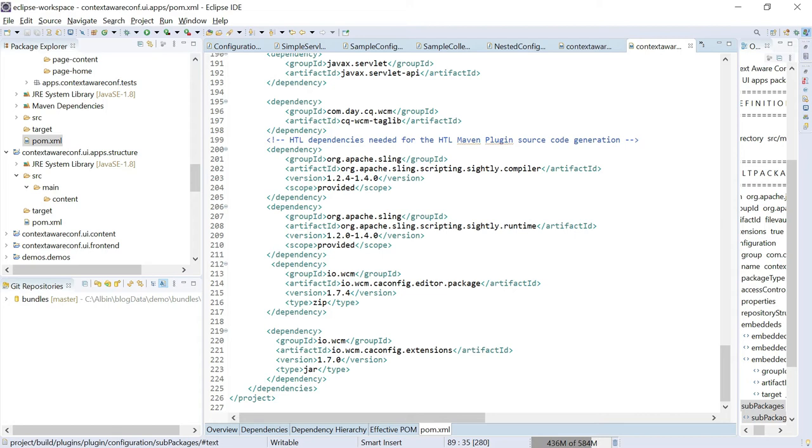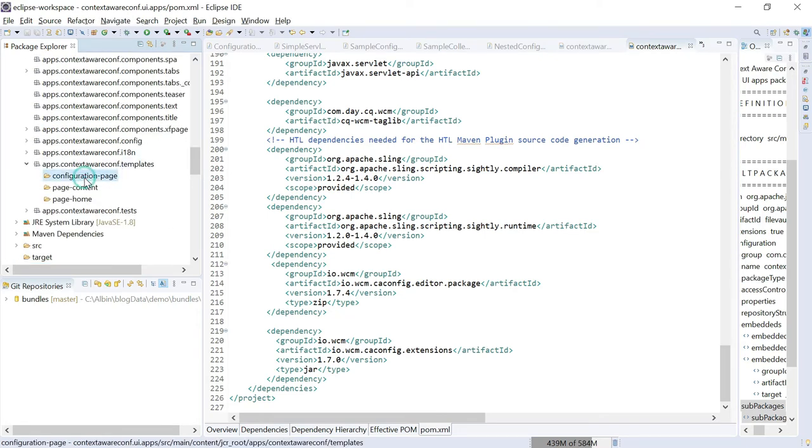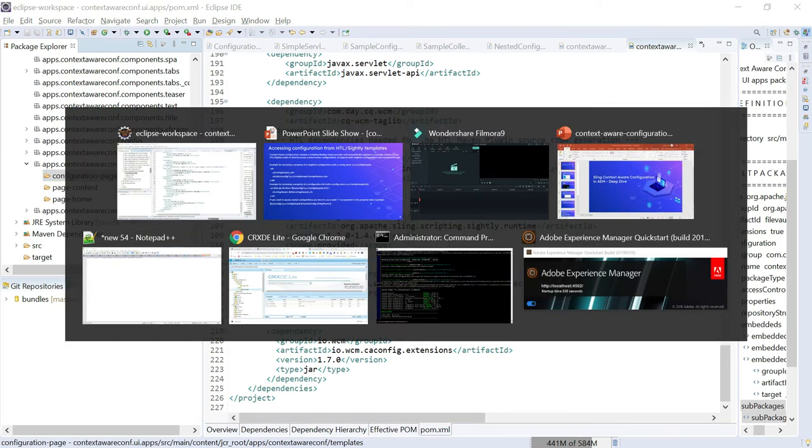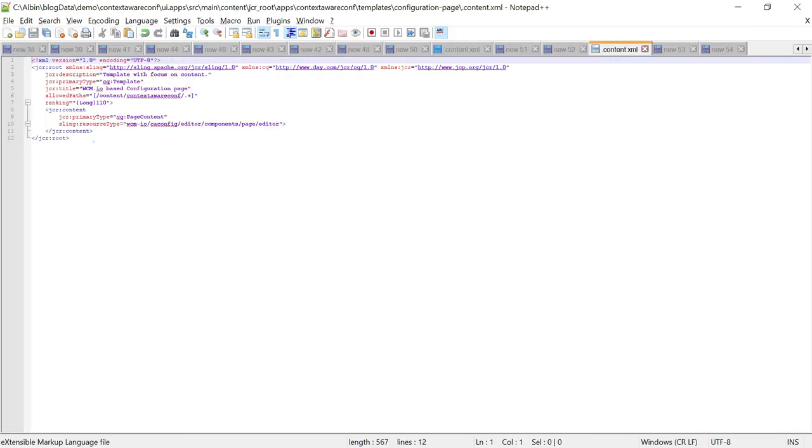Now another thing we need to enable is a static template. The static template will be used to define the configuration pages. We will see how to do that, but for that we should define a static template. The static template is going to use the WCM IO page editor page component. I will show you that. For now, I will enable it. I created a template configuration page under this apps folder. So if I go here, this is the template definition.